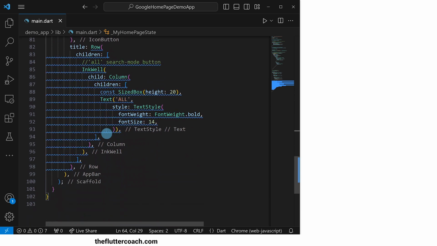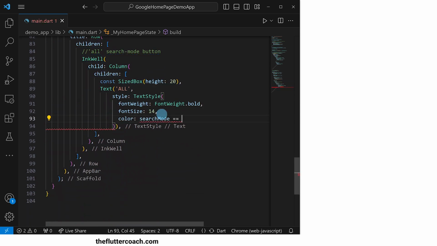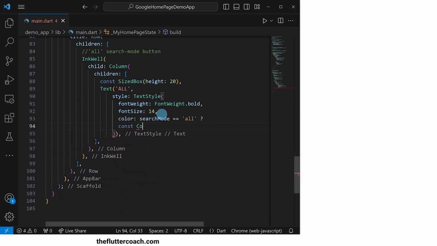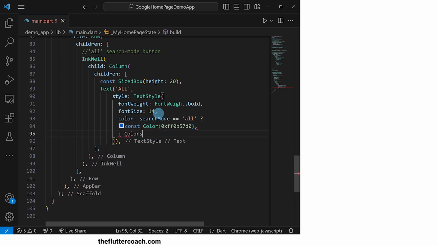And so for the color property of this text widget, I will use a ternary function where if the search mode is all, then the color will be a shade of blue, which I will use a hex value to define. Otherwise, the color will be black.